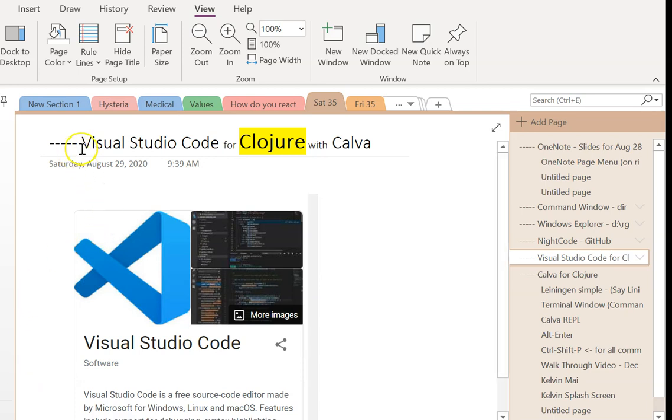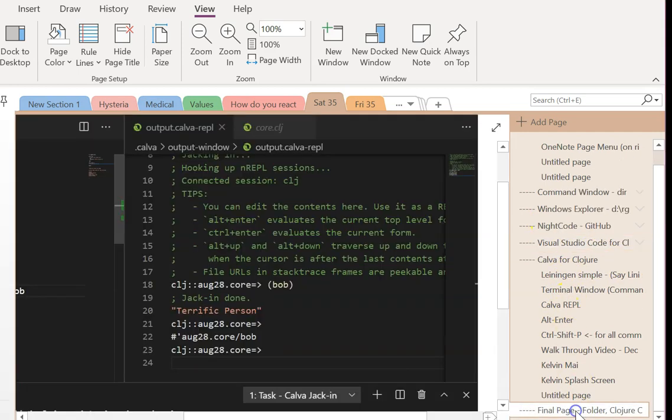We're going to be talking about Visual Studio Code for Clojure with Calva. I'm making these videos for 10-year-olds. I have some children around me, so we'll be trying to talk slowly and carefully and precisely. Where we're going, this is our final page.